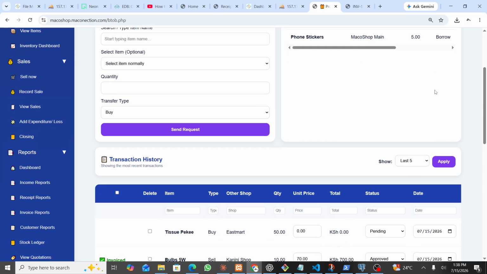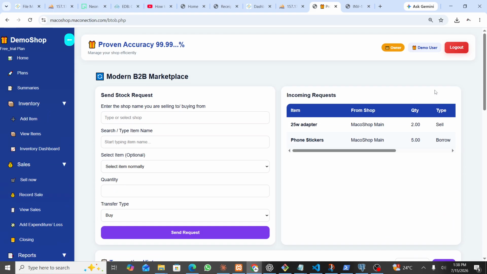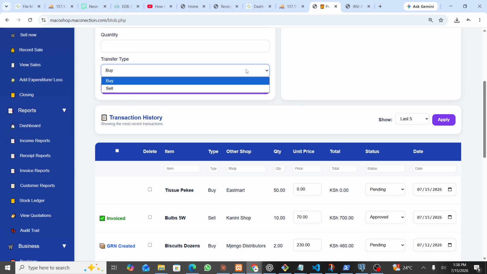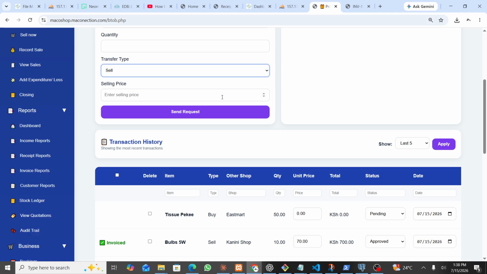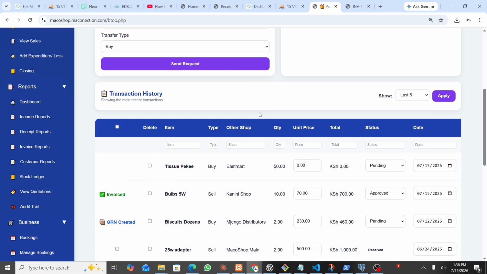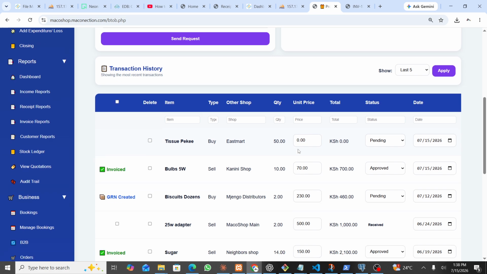But since the shop that we are requesting from, the Eastmart test we are using, doesn't have an account with Macoshop, you do the approval by yourself. Also, you noted that in the previous sale request, we had a place where we were entering the selling price. Yes, correct, selling price. But for buy, we don't have to input it, because you can set a price here, and then you find that your supplier maybe changed the price, maybe it went down or went up. So in that case, we just come here to select.